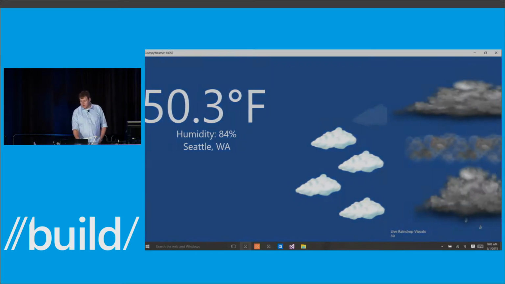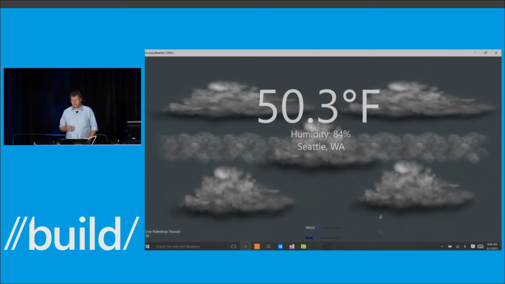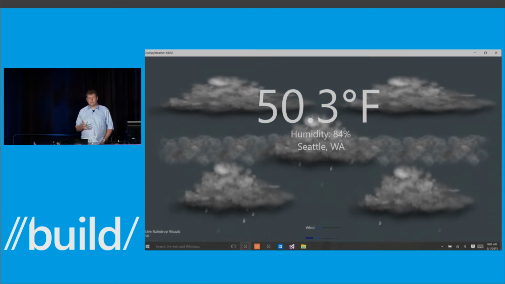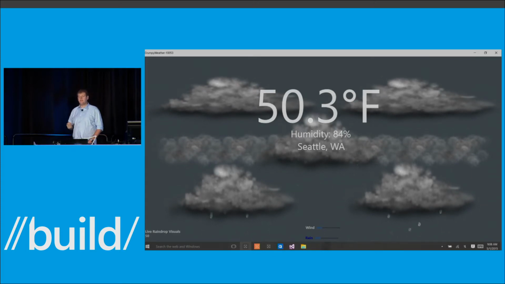As you see me pan over with my finger here, you'll see that the background color changes. Now, this is a great example of where we're actually calculating a value on the UI thread, pushing it over to the compositor, and then driving a subtle effect.